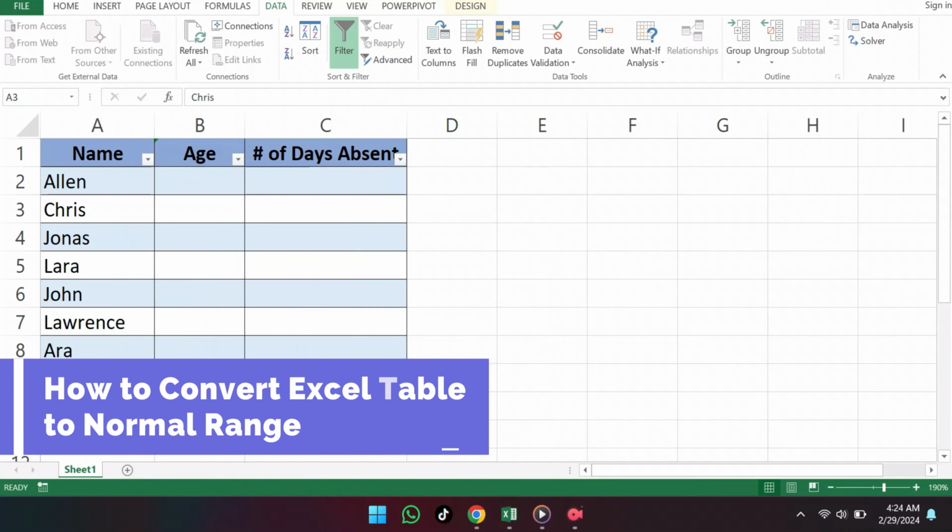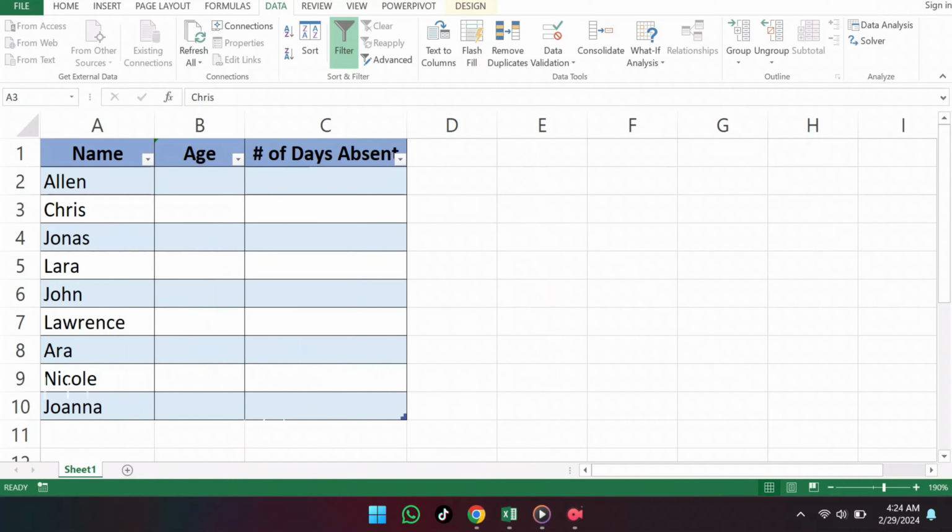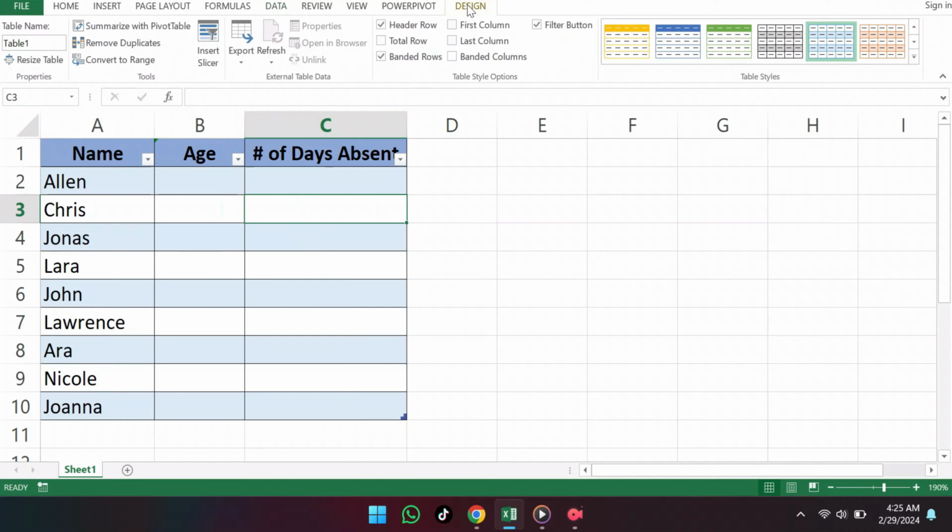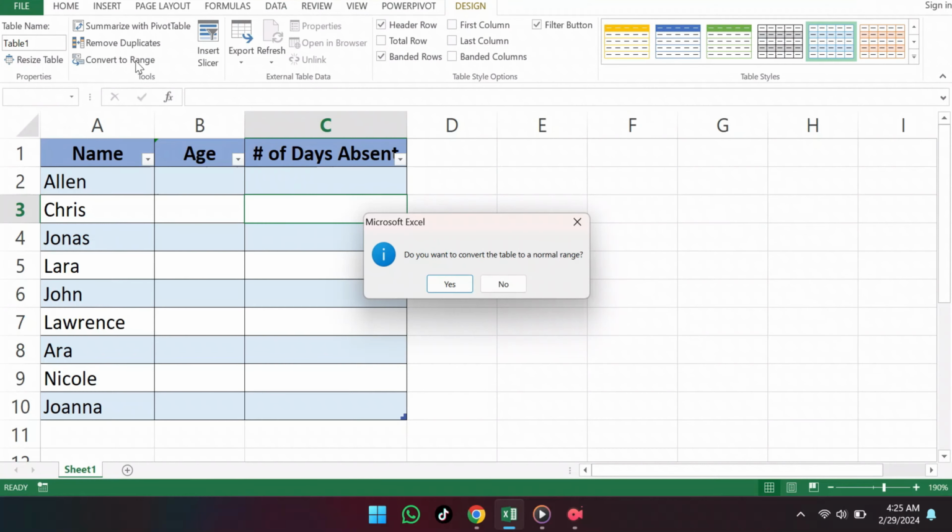Let's get started. To resize data in a Microsoft Excel table, you need to navigate to the Table Design tab. Obviously, you need to have the table selected, or any cell in the table selected, to make the Table Design tab available and visible to you. Once you have any cell selected, click Convert to Range.